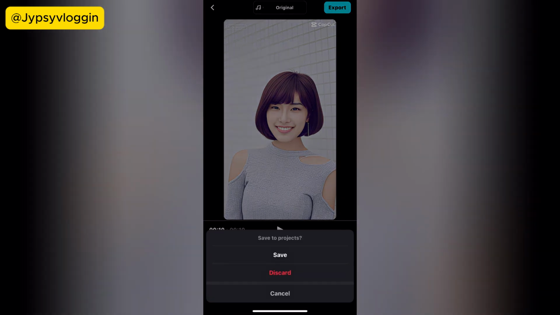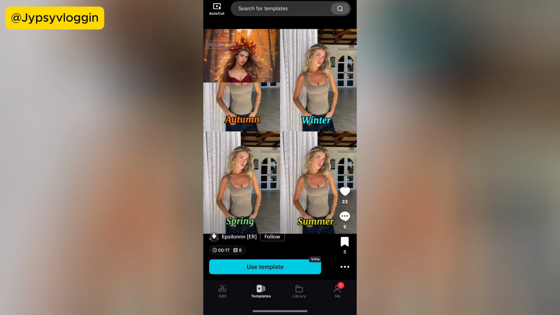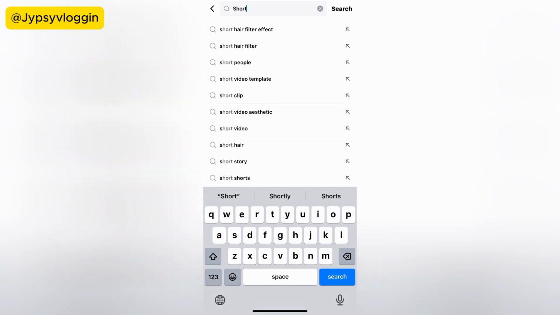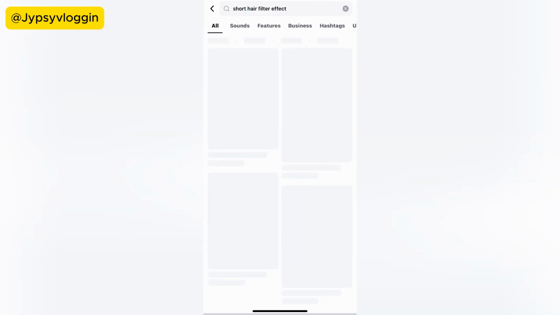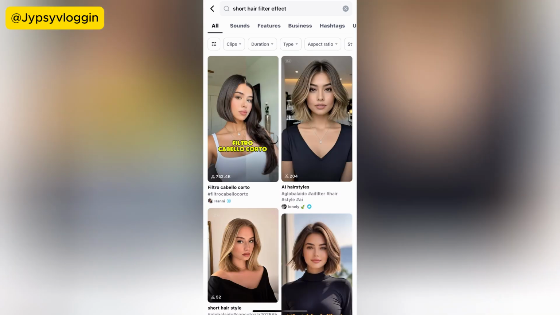And suppose you are not getting the template like this. Go to CapCut. You will see CapCut like this. Now on the bottom of the screen you will see template. Tap there. You will see templates. Now on the top of the screen you have a search bar. You can search for short hair filter effect. Here you will see many templates. You have to repeat the steps, and that's it.